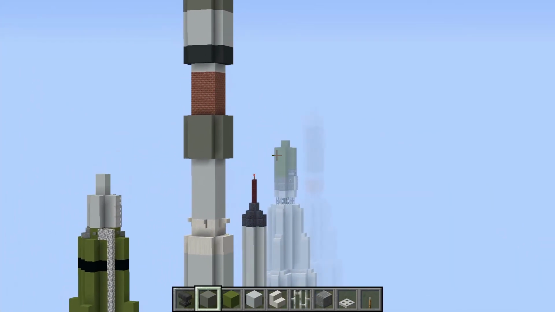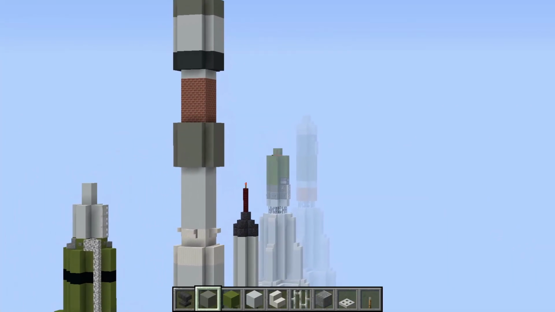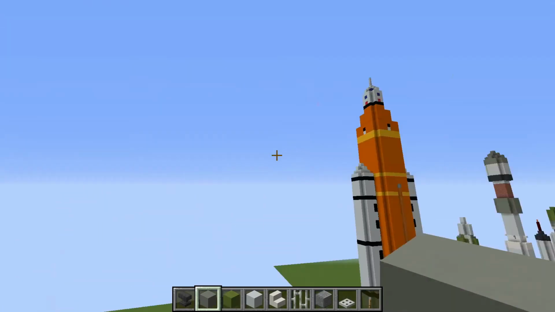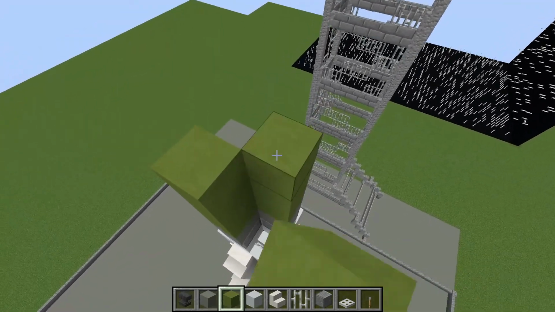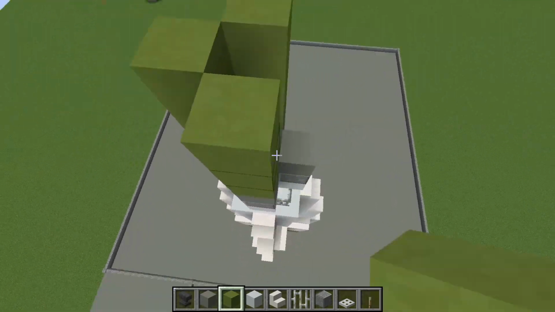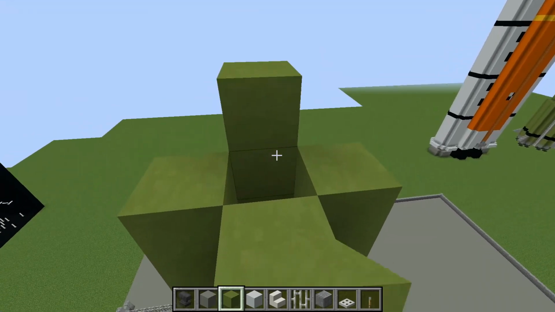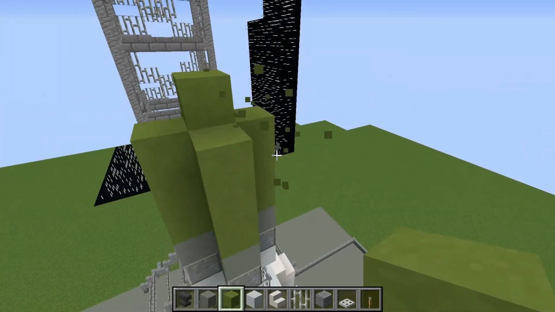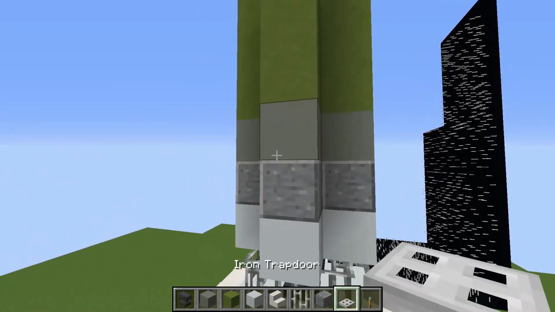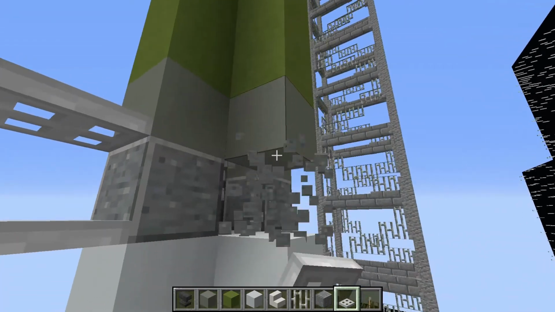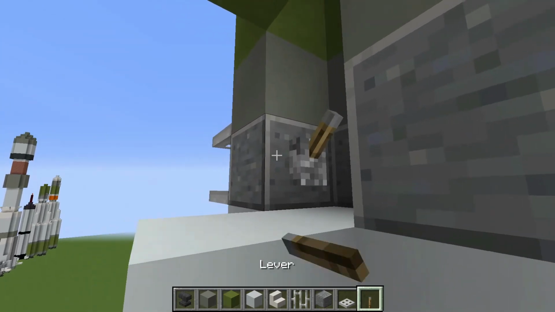And then 1, 2, 3 blocks of lime concrete going upwards in the same plus sign pattern, and then an extra block on top. So, that is most of the tutorial, basically.